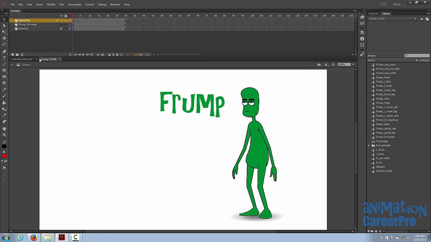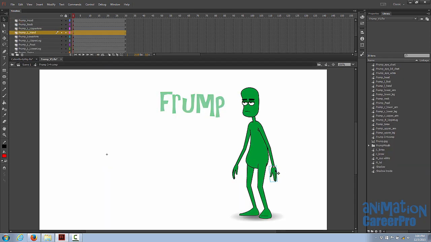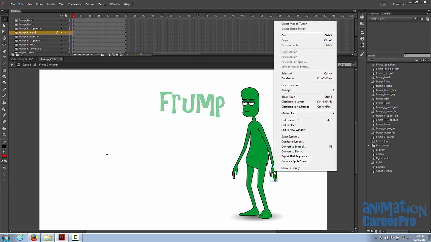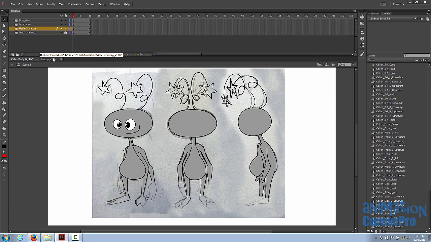So you can see that he opened on another tab here. So what you can do is take symbols from one Flash file and bring them into another Flash file. And really we can do this in a couple different ways. We can either copy it from the library or we can just copy it right from the stage here. You can also copy it right from the frame that it exists on. I'll just do it right from the stage. If we right click on it, copy, and we'll go to our Kalian file here.